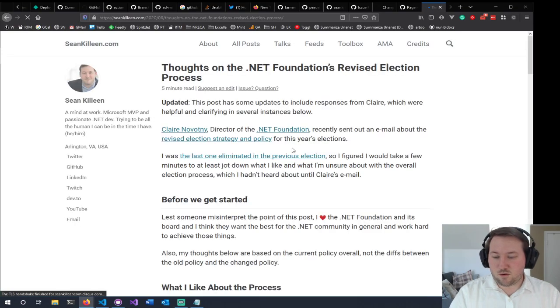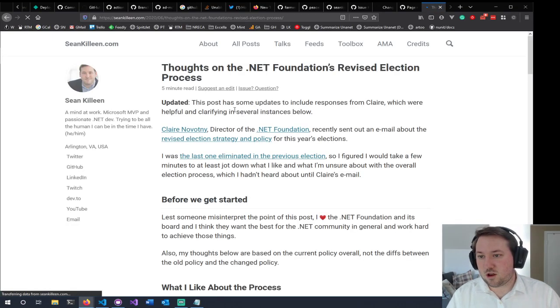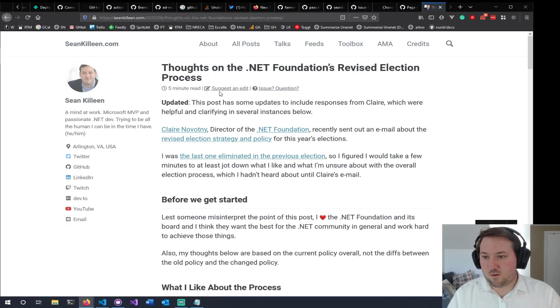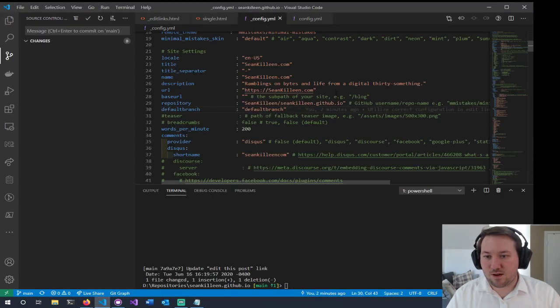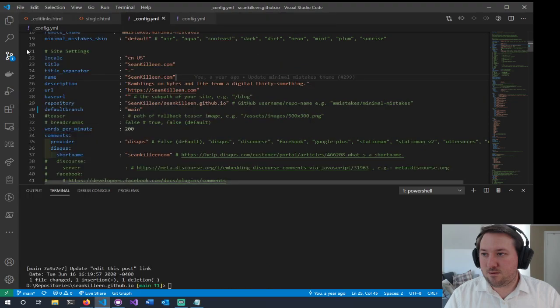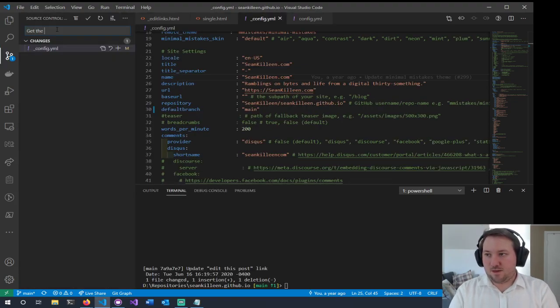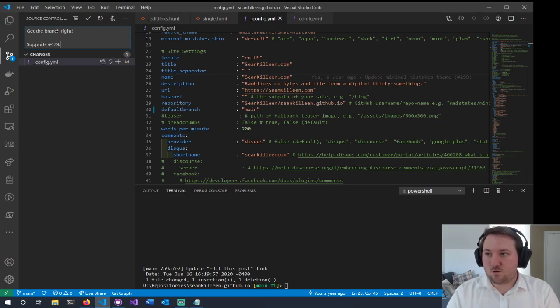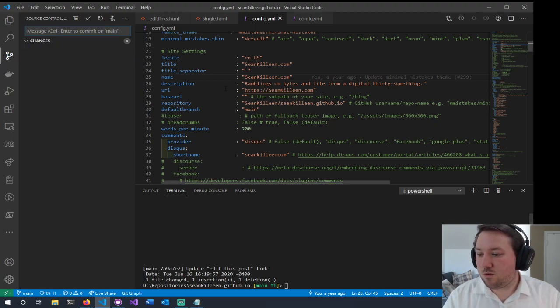We'll go to our blog article here. We'll clear our cache, and we can see here github.com/Sean GitHub. Oh, edit. Default branch is. Did I do that wrong? Did I write it wrong in the config? Oh my goodness. It helps if I don't typo the wrong branch. There we go. And one last time, get the branch right. Supports 79. All right.